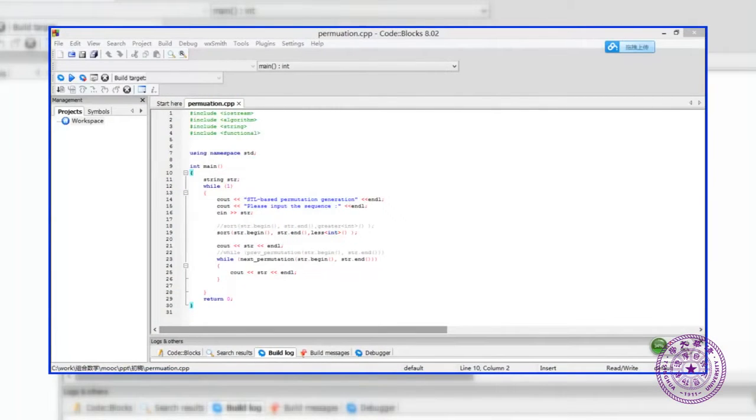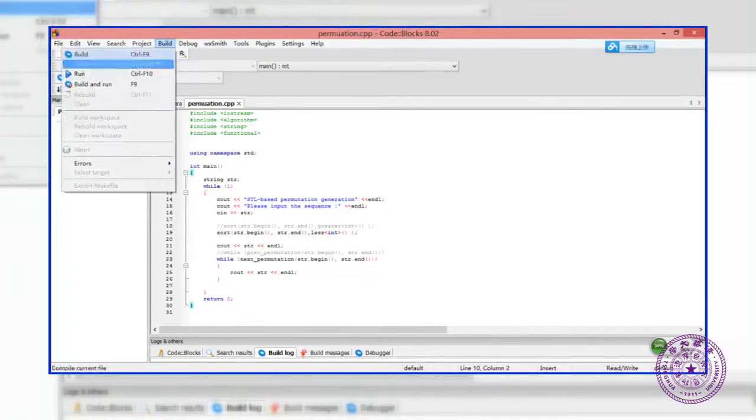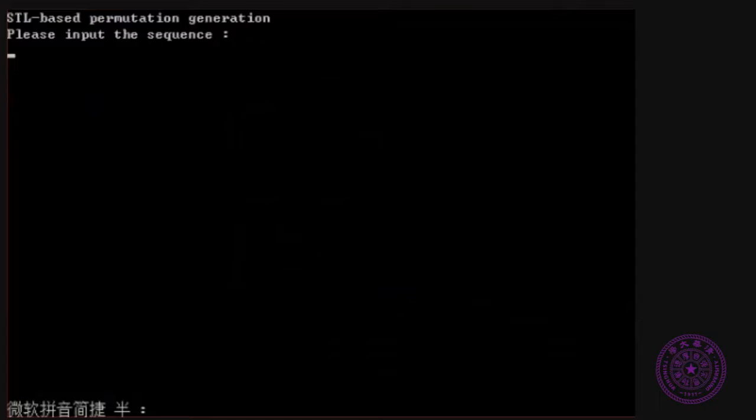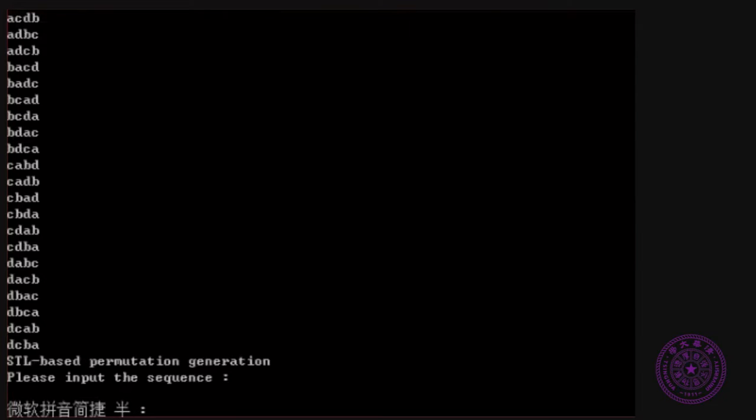Here, we wrote a very simple piece of code to show the usage of next_permutation in STL. Of course, prev_permutation is similar. The basic idea is to give an original string and then call next_permutation in a loop to generate all permutations. Let's run it. For example, let's generate all permutations of A, B, C, D. The results are generated soon.